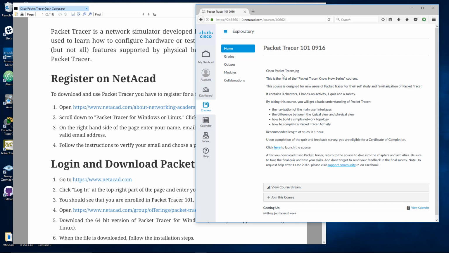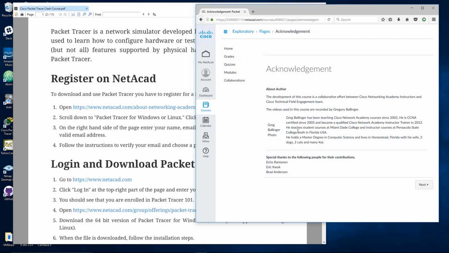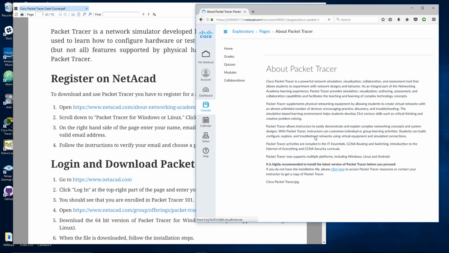And here are the learning objectives, kind of a description of this course, what it's all about. Everything looks good. I'm going to use the link to launch this course. We don't have to really learn anything about the author, so I'm going to go ahead and click Next. It tells you about Packet Tracer. Feel free to read this on your own time. I'm not going to read it with you on this video.